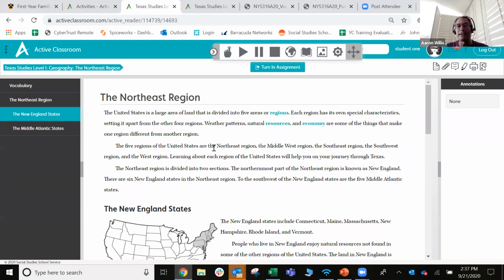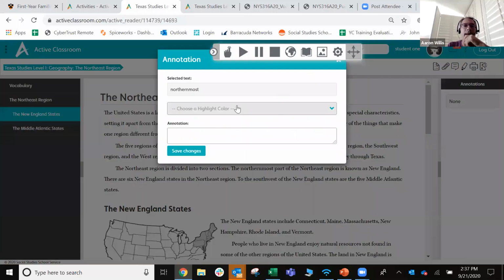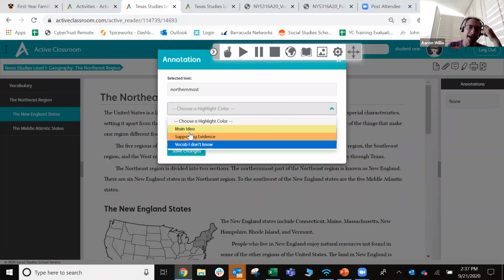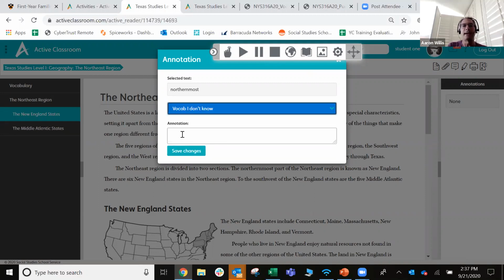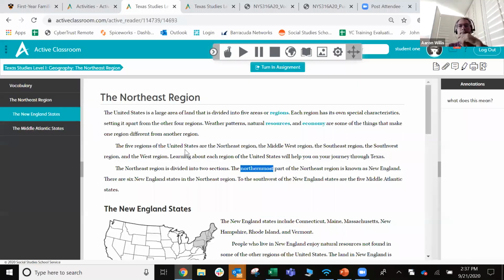The other thing I wanted to, we started on this big digression because I wanted to show you how to highlight something. So say that we did know a word that we're not sure about, northernmost part or something. What does northernmost mean? So I can go up here to my little highlighter and I can choose my highlight color, and here are those different highlights: main idea, supporting evidence, and vocab I don't know. So I can put that here and say, what does this mean? And you've got that in there.